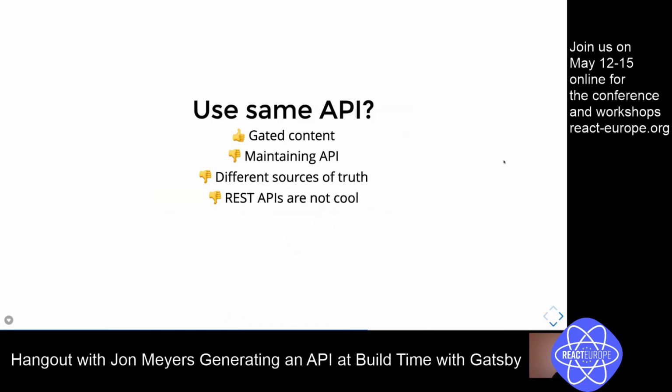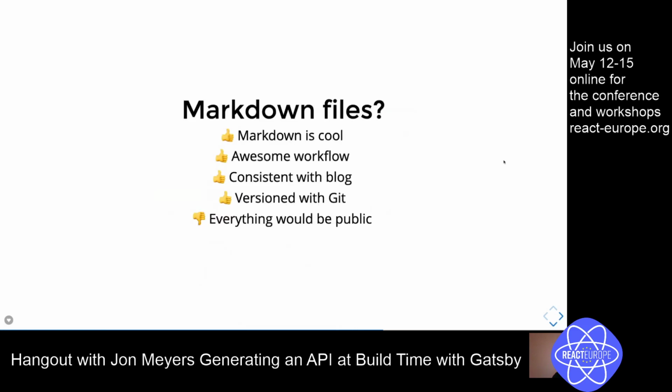Also, a problem is REST APIs aren't cool anymore. Like, what other options do we have? Because everyone's saying REST isn't cool. Well, Markdown files are pretty cool. So if we were to find a way to write this in Markdown files, what would be the benefits that we get? We get the benefit that Markdown is cool.